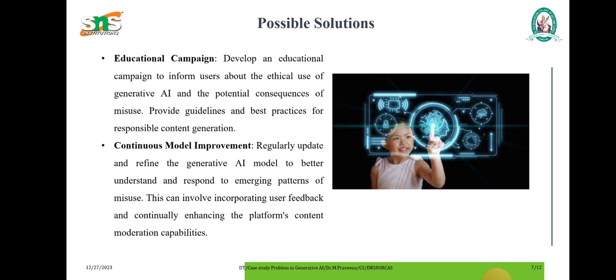And the next one is continuous model improvement. Whatever system we generate, updating is very much needed, as change is the only thing which cannot be changed. So we regularly update and refine the generative AI model to better understand and respond to emerging patterns of misuse. This can involve incorporating user feedback and continually enhancing the platform's content moderation capability, so that content moderation also takes place frequently.